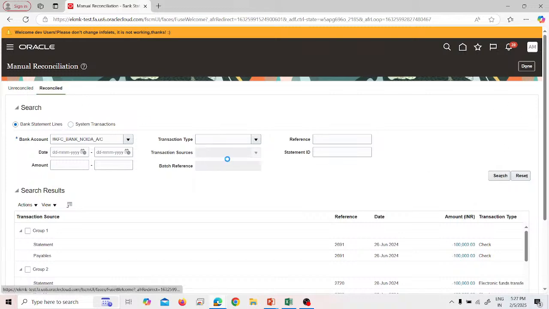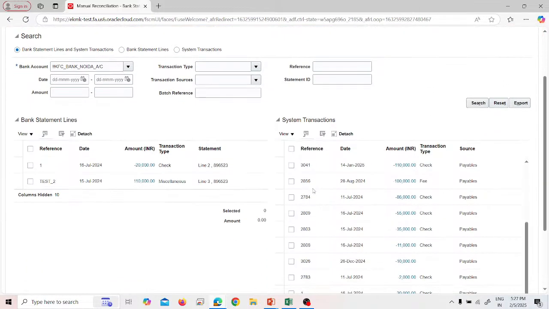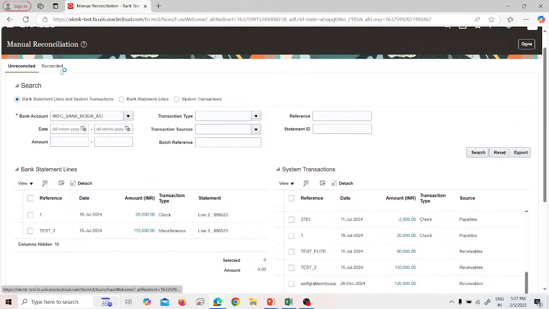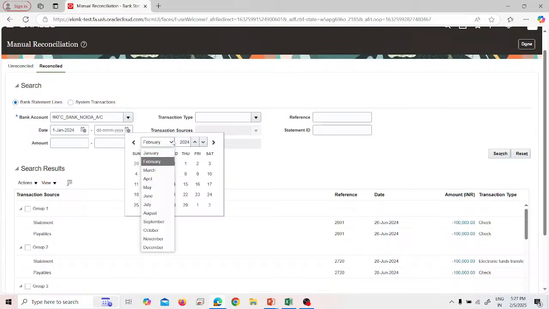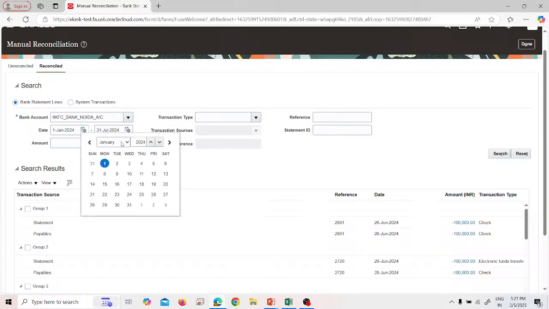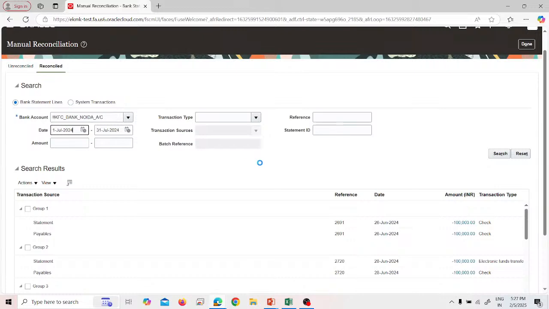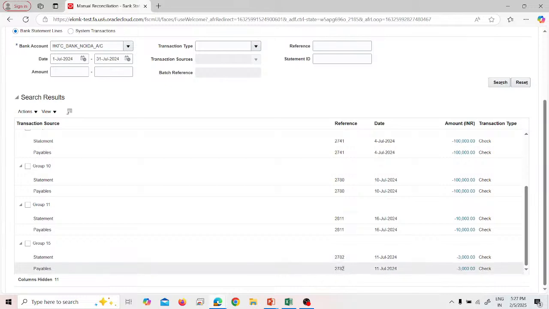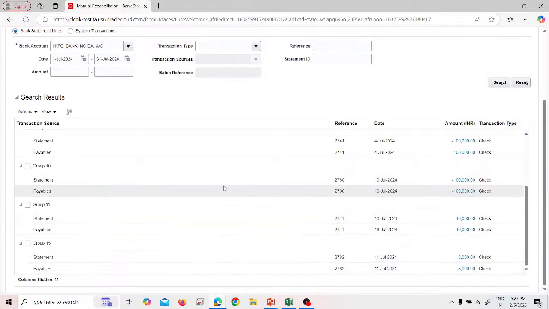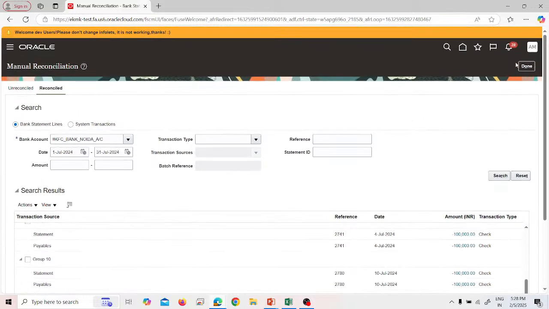Okay, go to the unreconciled option. So just go to the reconciled option again and choose the date. You can search it. So here is the date that we have just reconciled. So this is how the manual reconciliation has been done in the system.